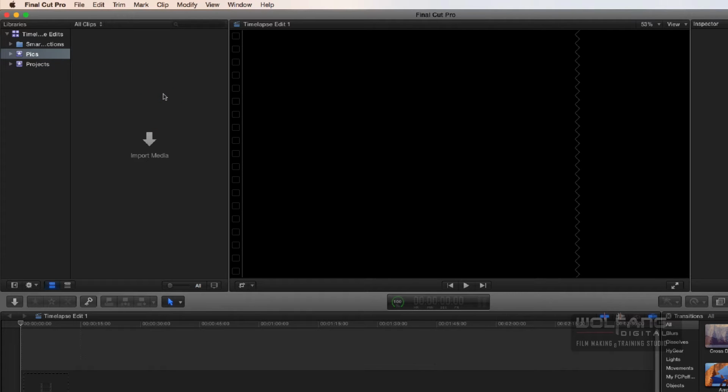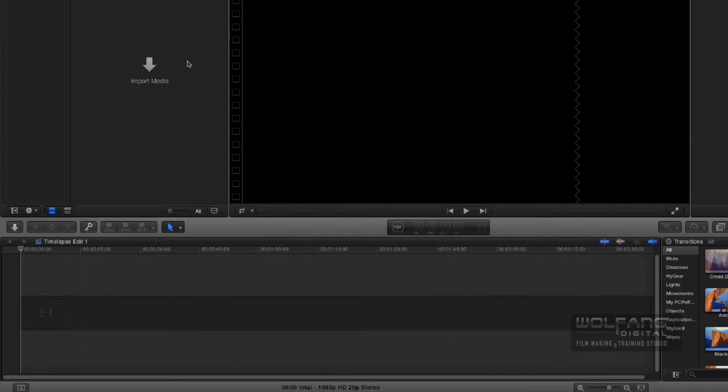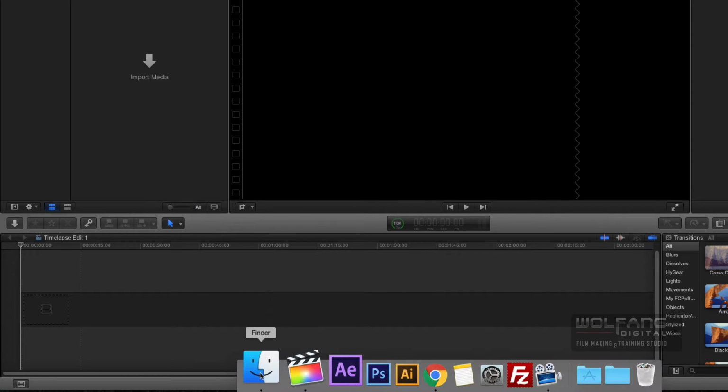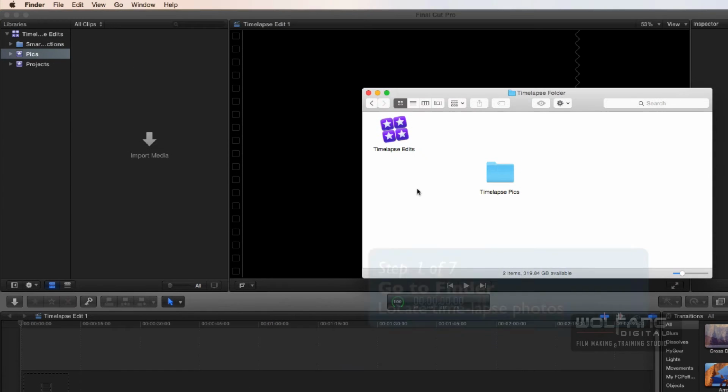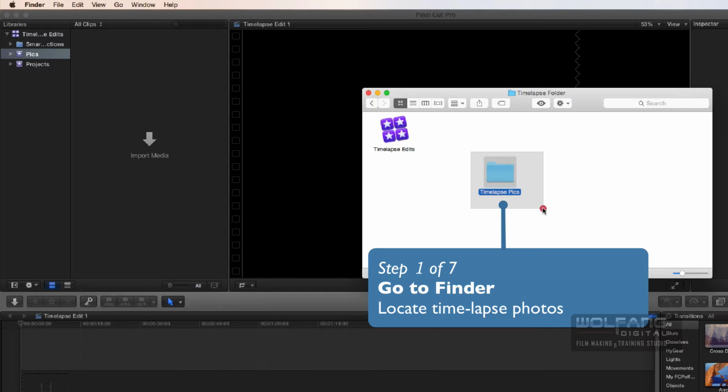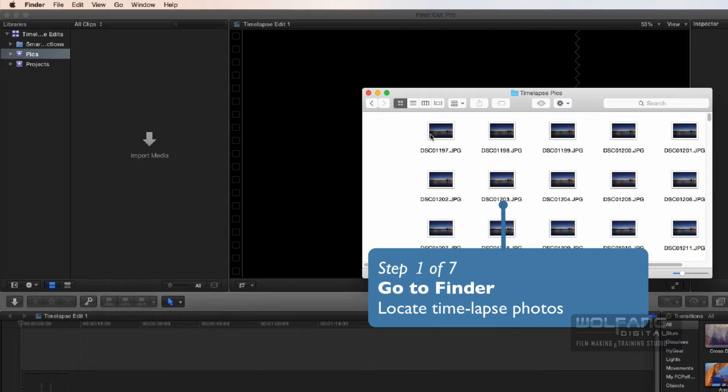So that's done. Now instead of the normal workflow of importing all my pictures by clicking on the import media icon, remember how I said I will show you how to edit out a time-lapse video in the quickest, most efficient way possible? Well, that starts right here, right now. So instead of the usual workflow, I will go down to my dock and go to my Finder. Now in my Finder, I have my time-lapse pics folder. What I'll do is I will open up my folder and I will select all my time-lapse pictures.